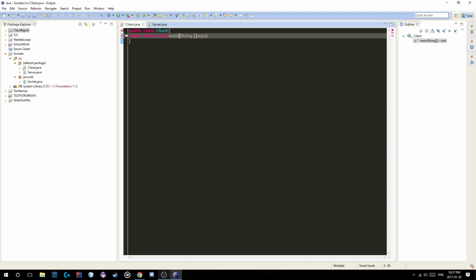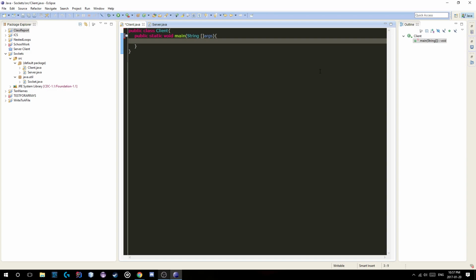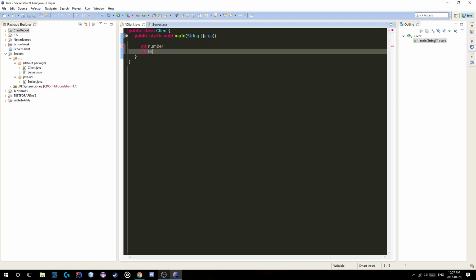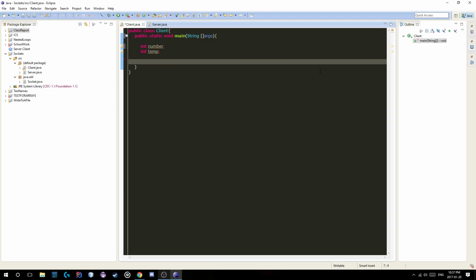Okay, so first we need to create two integers called int number and int temp. Int number will be the number that the user will enter, and int temp will be a temporary placeholder for the number, and it will also print out the number that the server sends us back.